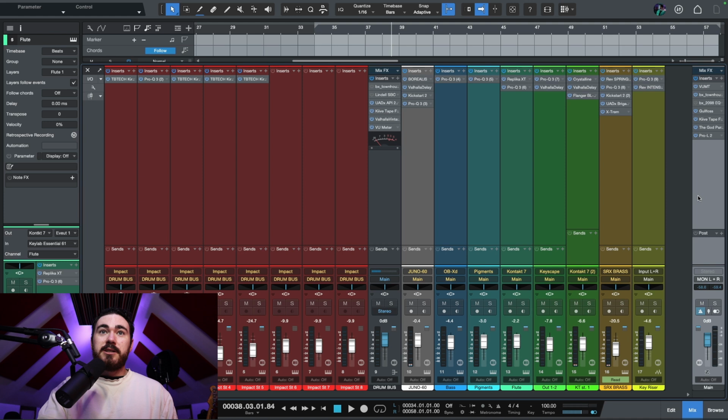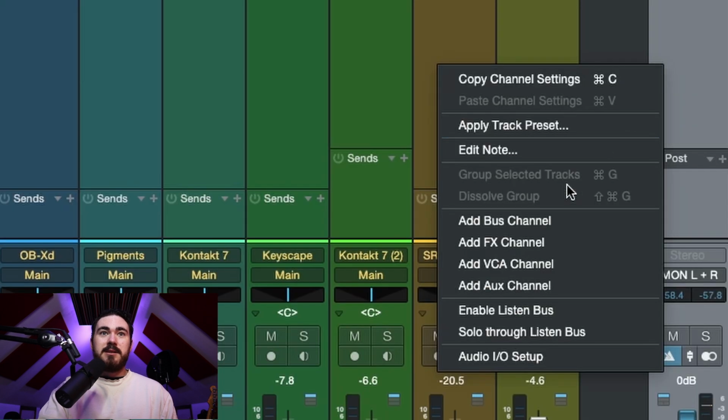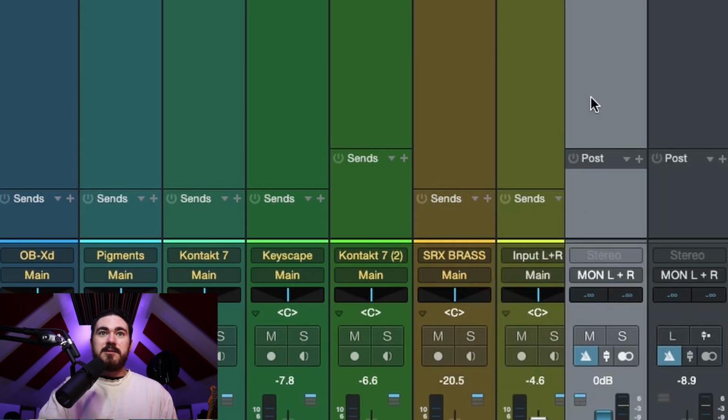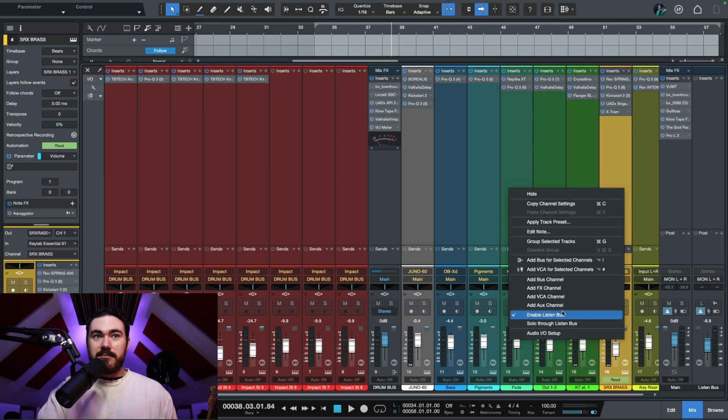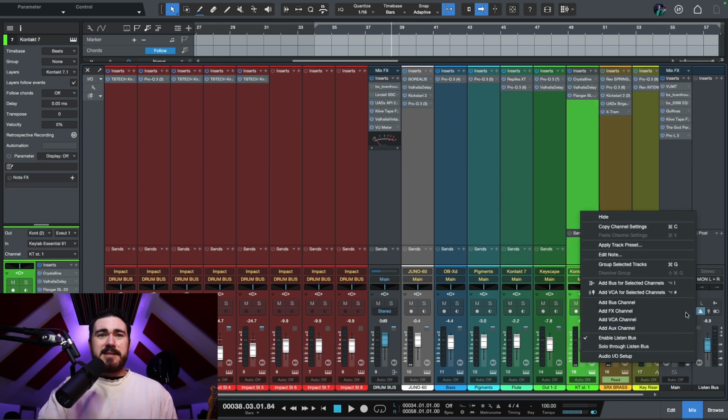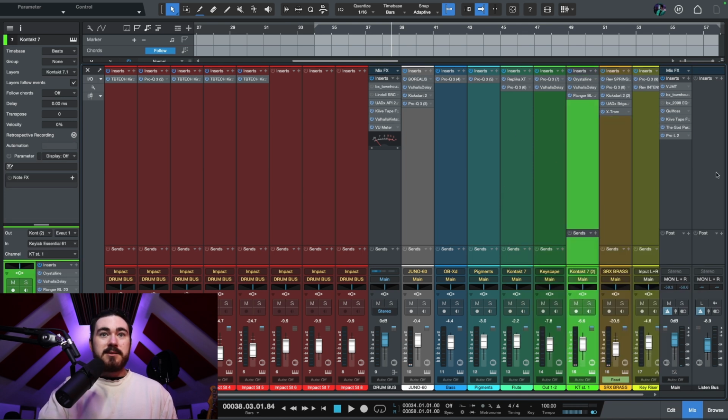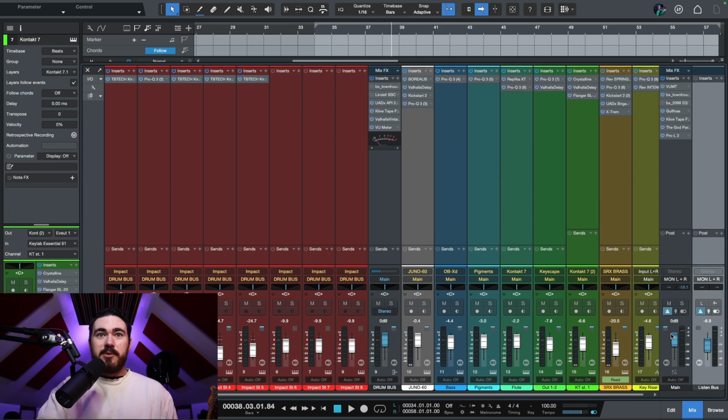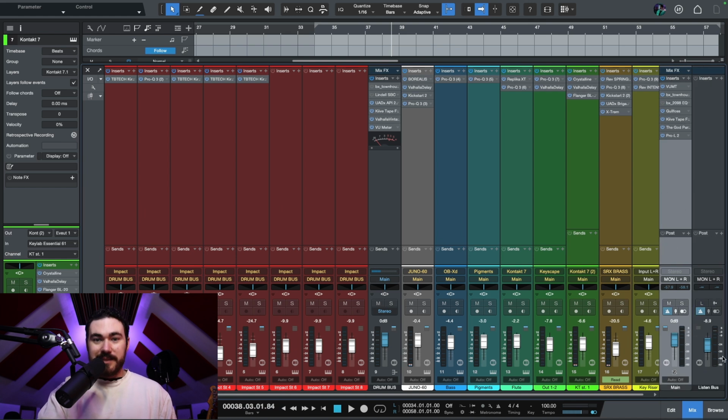So to activate it, you just right click on the master bus and you say enable listen bus. Actually, you can do it anywhere. Right click anywhere on the mixing view and say enable listen bus. Now you get the listen bus. So pretty much what happens now is everything is fed into the mix bus, the main out, and then that is fed into the listen bus.